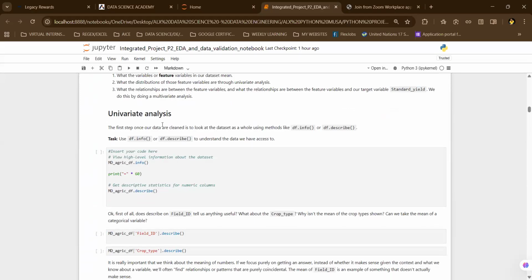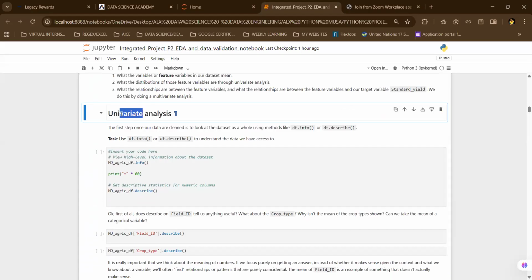So we are going to begin with univariate analysis. We have two different types of analysis: univariate and multivariate. Univariate comes from the word variance, so it means we are dealing with varying values. Uni means one, so we are comparing one value with another specific value. And multi means more than one, many in that case.